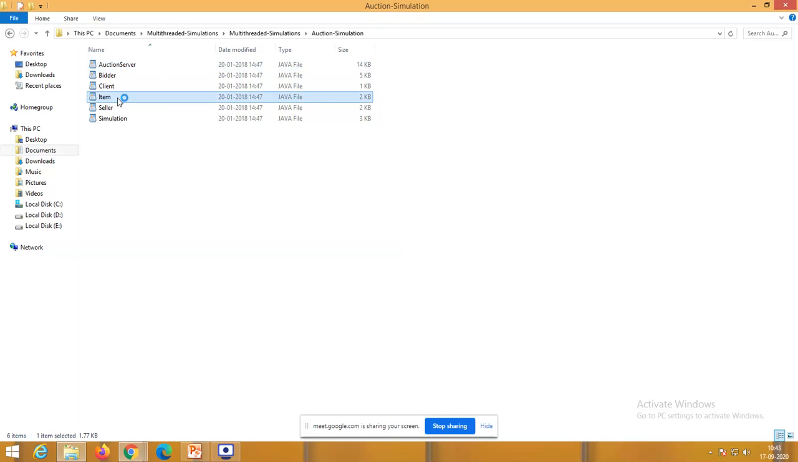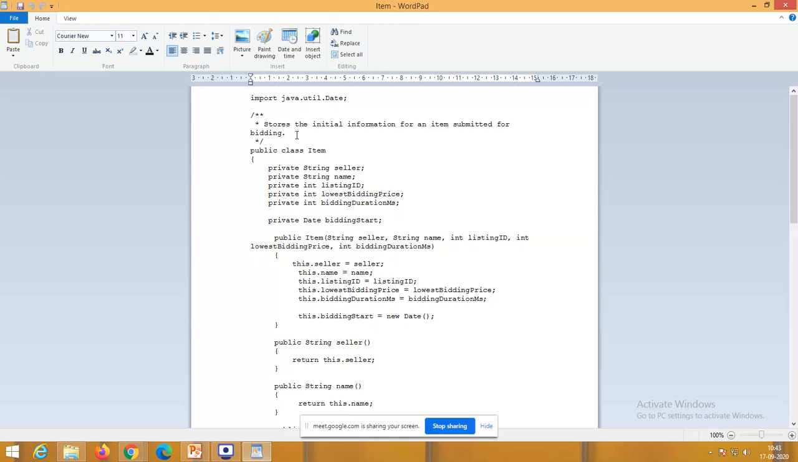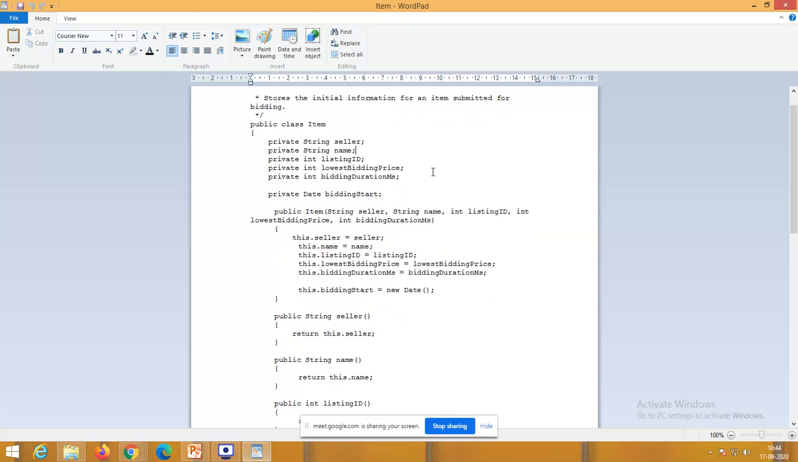So we go to the item. See here, what does it store? It stores the initial information for an item submitted for bidding. So what are all the items they want to mention here? These are all the fields that are necessary for me.